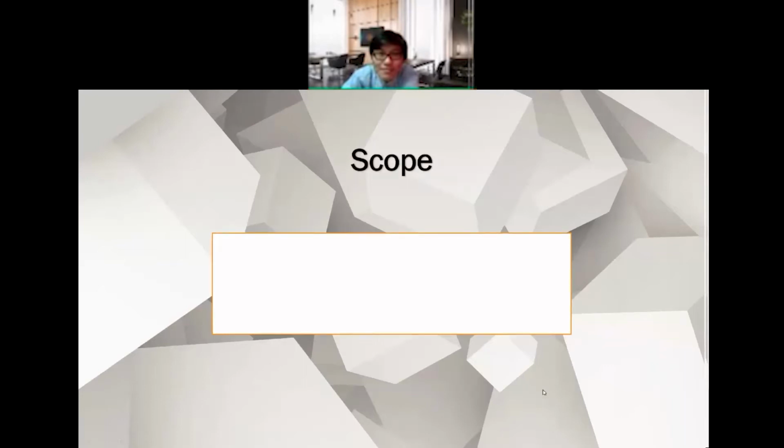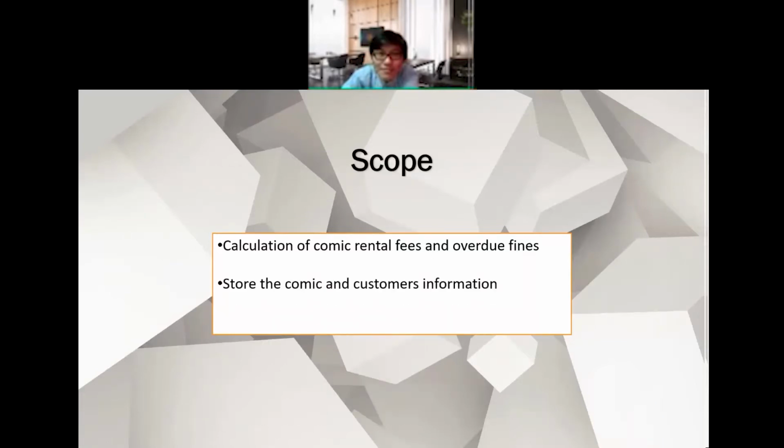So we're going to talk about the scope. First, we'll show you how is the calculation of the comic rental fees and the overdue fine. Next, we're going to show the storage of the comics and the customer information. Then, we'll show how we store the information on the rental of the books.